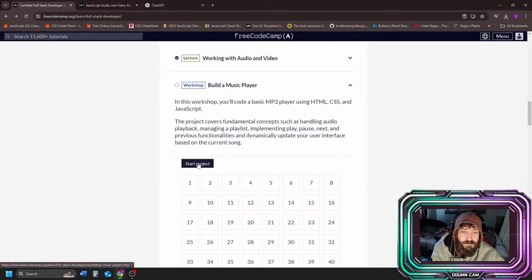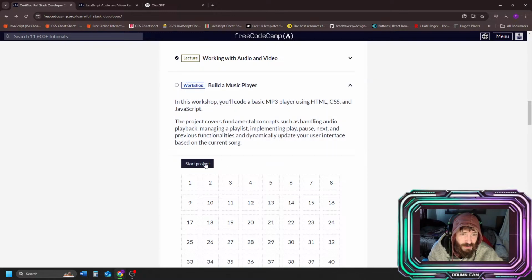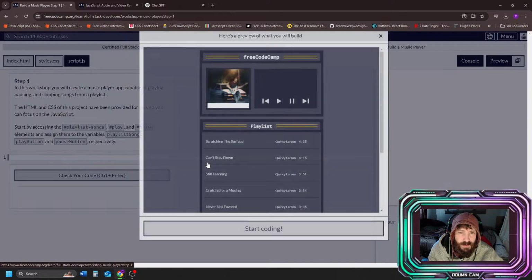So let's get into this. We're going to be building a music player. It'll cover fundamental concepts such as handling audio playback, managing a playlist, implementing play, pause, next, and previous functionalities, and dynamically updating your user interface based on your current song. All right, let's start the project.